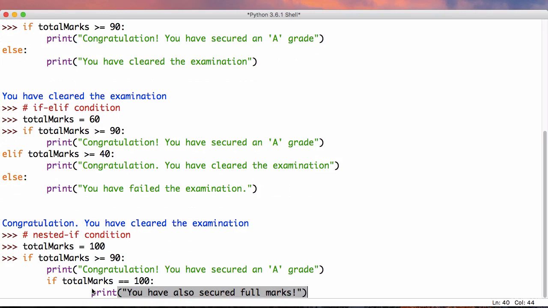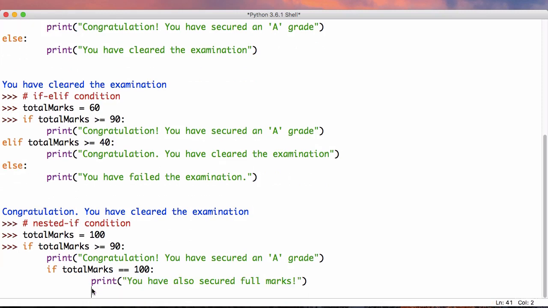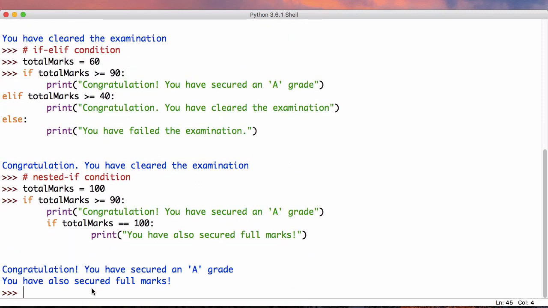Now let's see what the output of this execution will be. So my total marks is greater than 90, because of which it printed congratulations, you have secured an A grade. And also this if condition within the previous if condition is also true, which is my total marks 100 is equal to 100, and I have the output, you have also secured full marks.